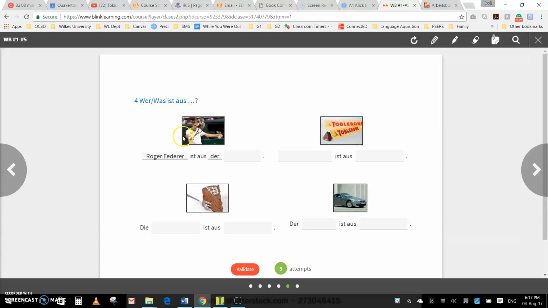Wer und was ist aus? Here you're saying where these things are from. So Roger Federer ist aus der... We're going to learn that he's from Switzerland. So again, you would know this because of the lesson we will have done in class before you do this activity.